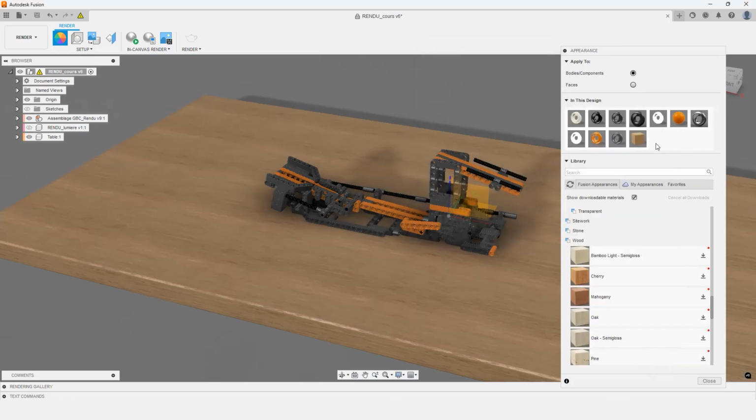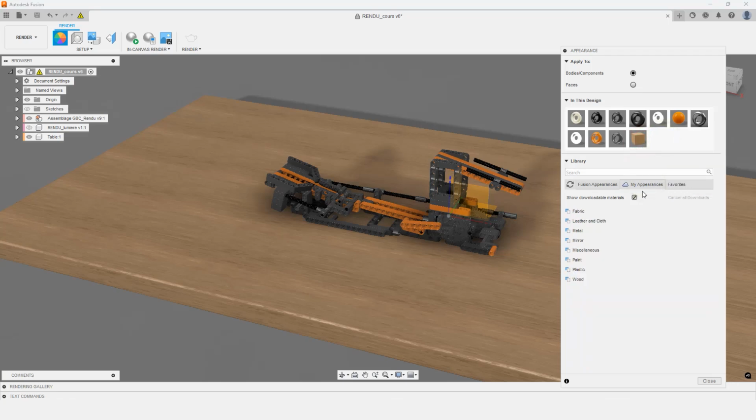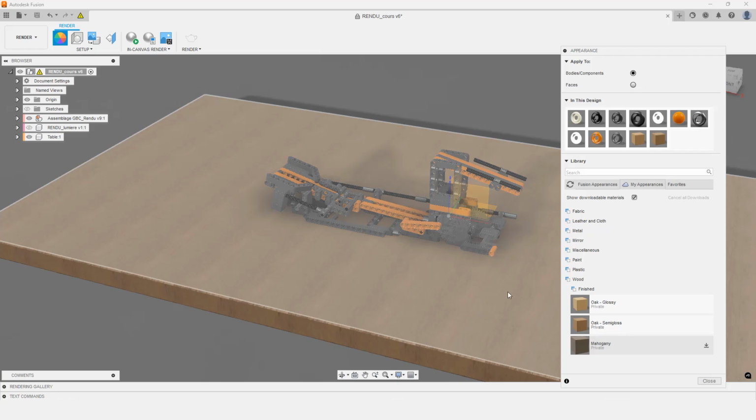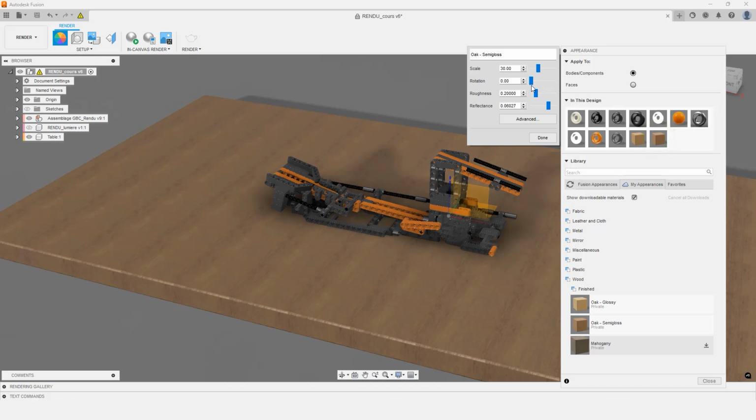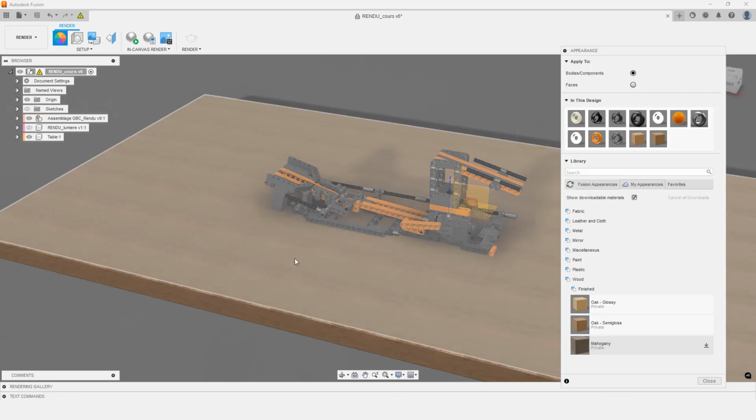To avoid doing it again, I saved this material by right-clicking in my appearances. So when I go to my appearances and into wood, I can find my old oak semi-gloss material already set up and I can easily apply it to my object. However, it appears oriented at 90 degrees, so I will still go into my settings and set it to 90.